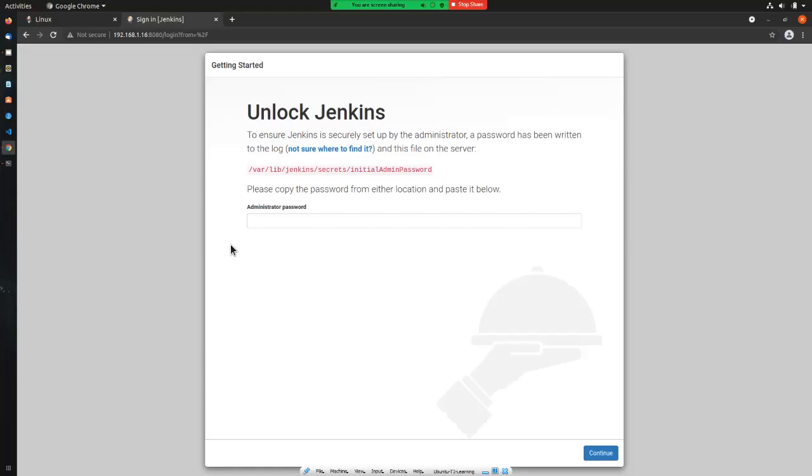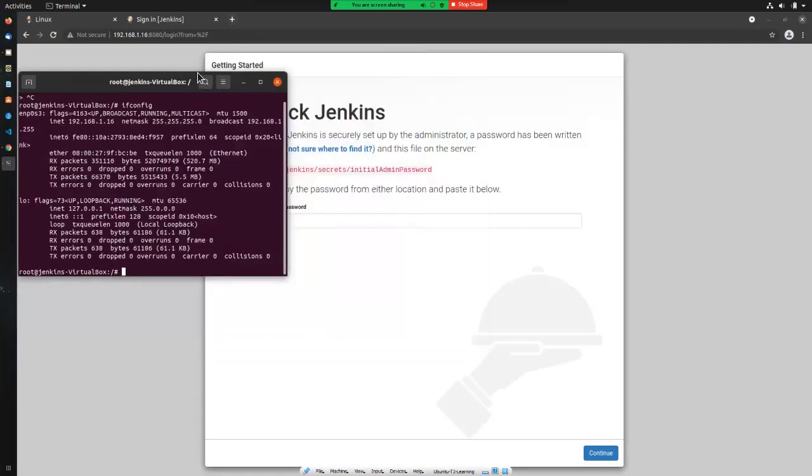So it is asking you to go ahead with the next configuration part. Unlock Jenkins is asking you to ensure Jenkins is securely set up by the administrator. A password has been written to the log file, and this is the file where the password is. So let's copy the password and paste it here.